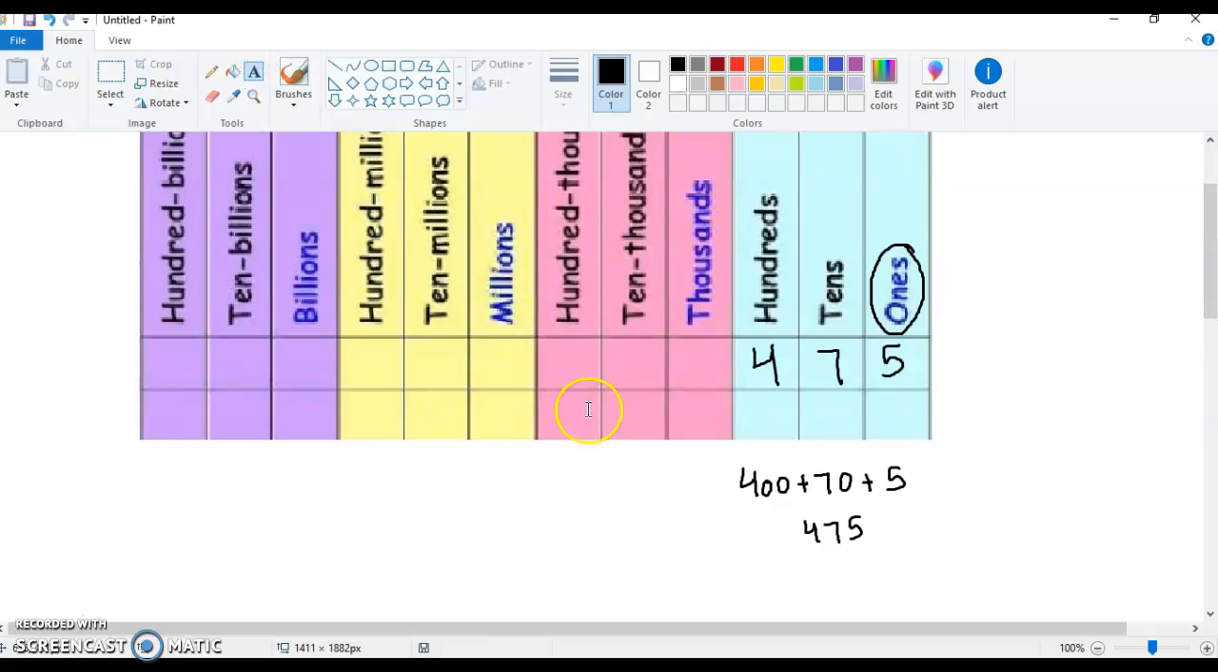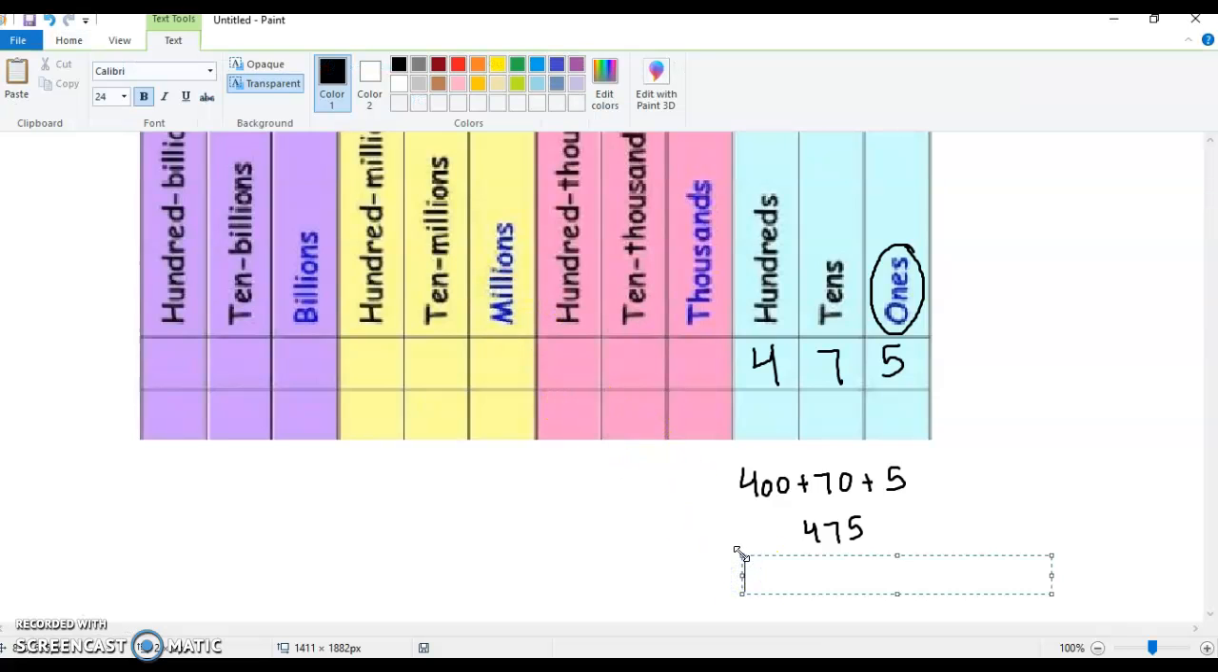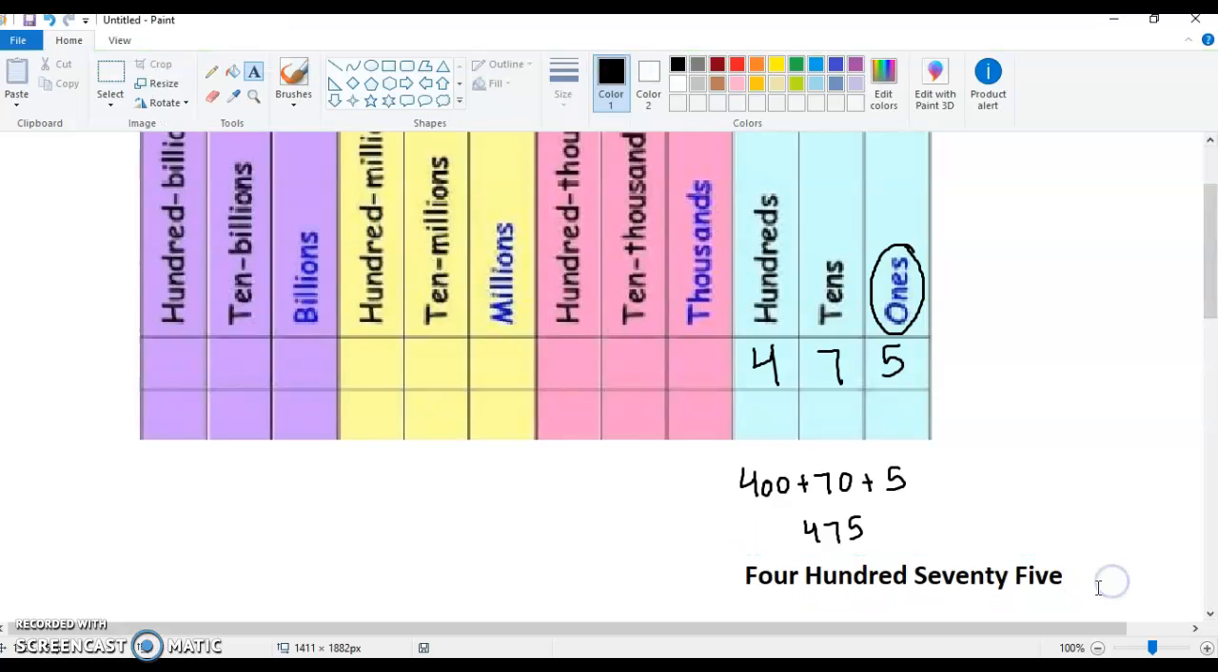And if you were asked to put that in written form, you would write 475, like that. So that's just one example. It's a large number, but it's all within the ones period, the ones family, 475.